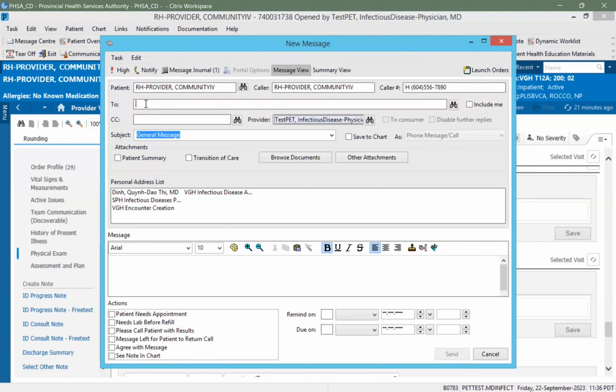I've got some things I can complete up at the top, like the To line, who am I sending this to? You'll have the ability to create a personal address book, which is what I've done in the middle of the screen. I'm going to just use VGH encounter creation as an example, but in the future, there will be a Richmond encounter creation inbox as well.